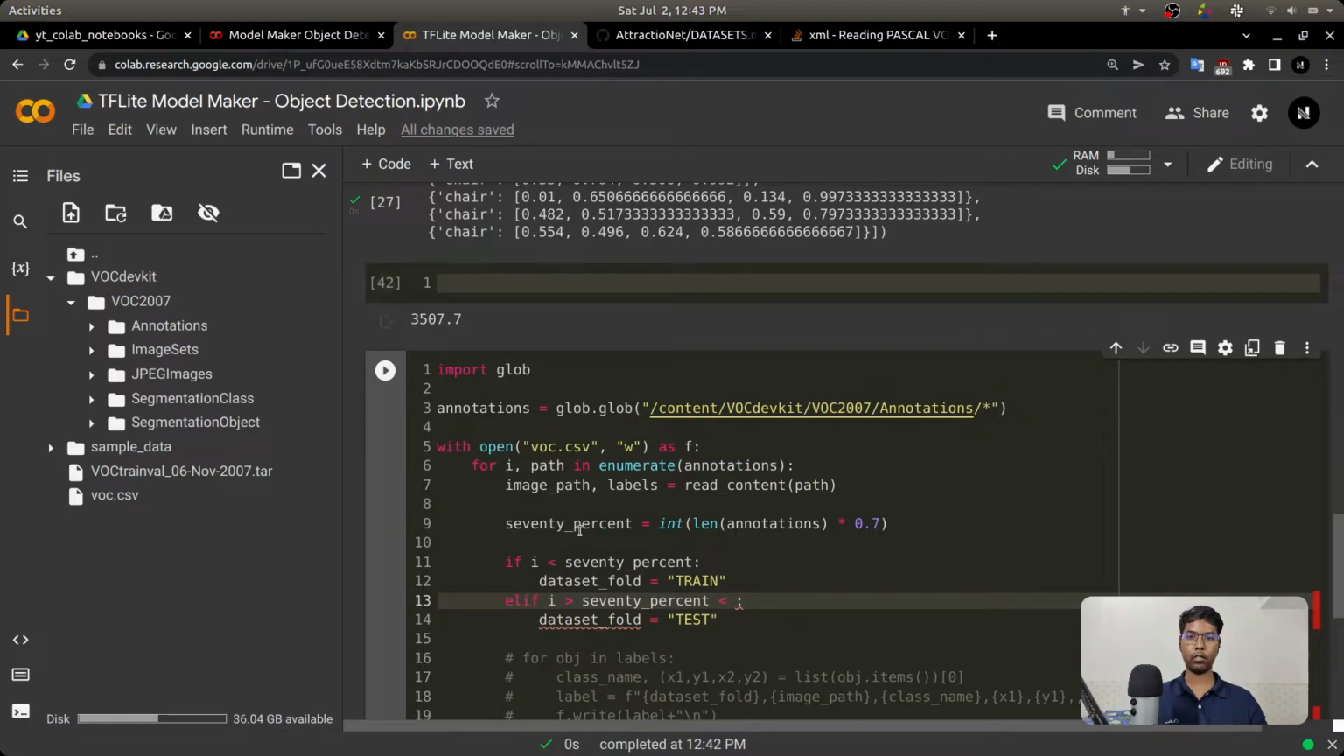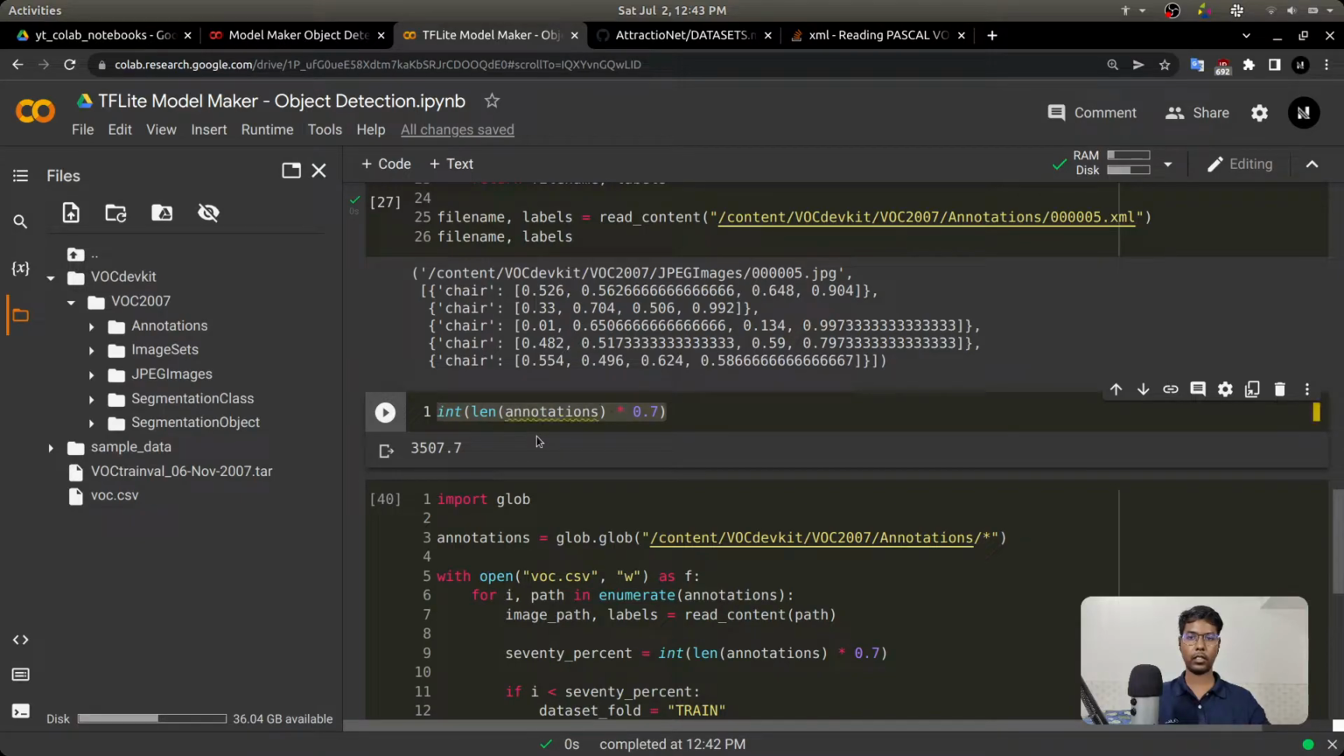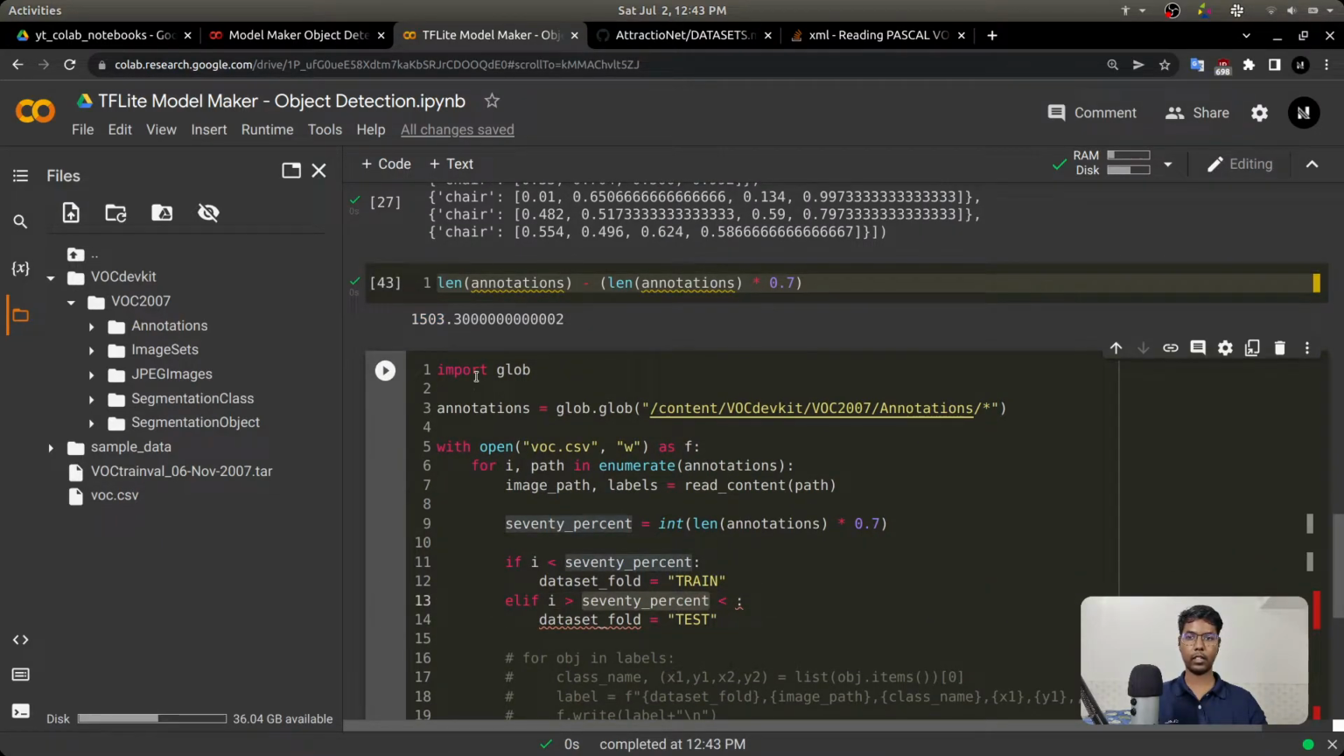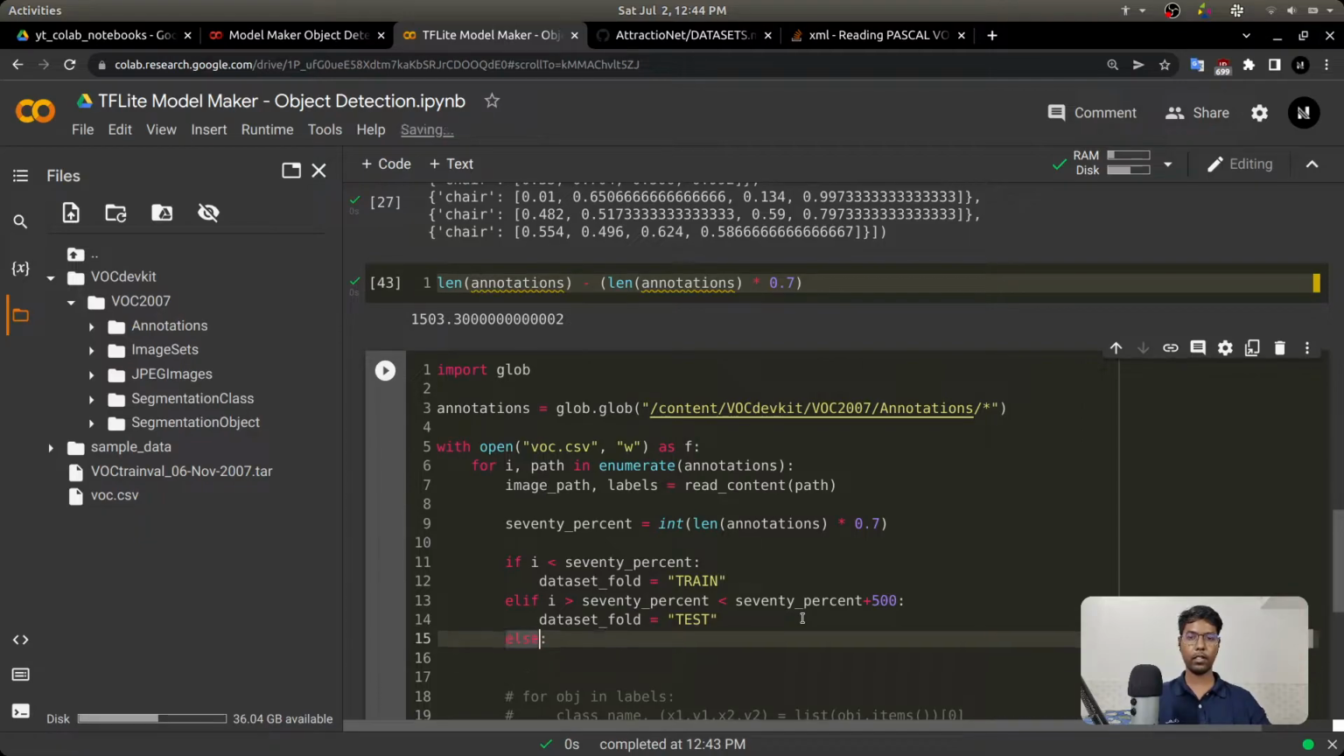So what is the remaining part? So we can take out the 30% of the dataset by doing this. So we have 1503 images. So 70% plus 500 we can do. So if i is greater than 70% and it is less than 70% plus 500, then it could be into the test set. Otherwise the dataset fold could be taken as validate.